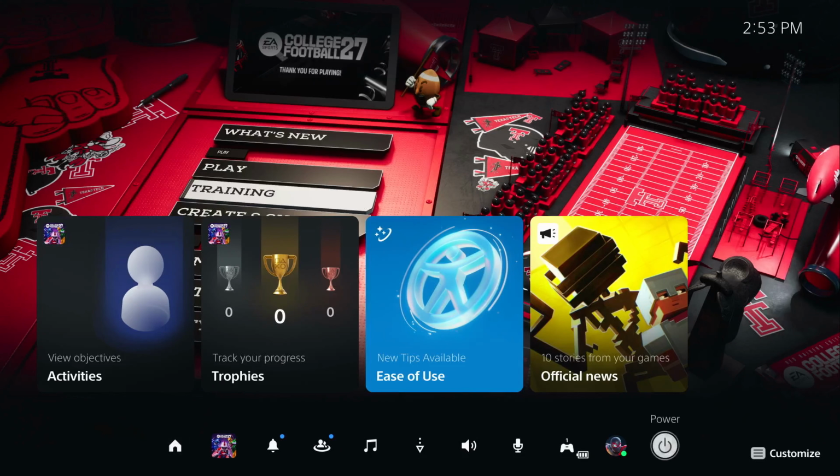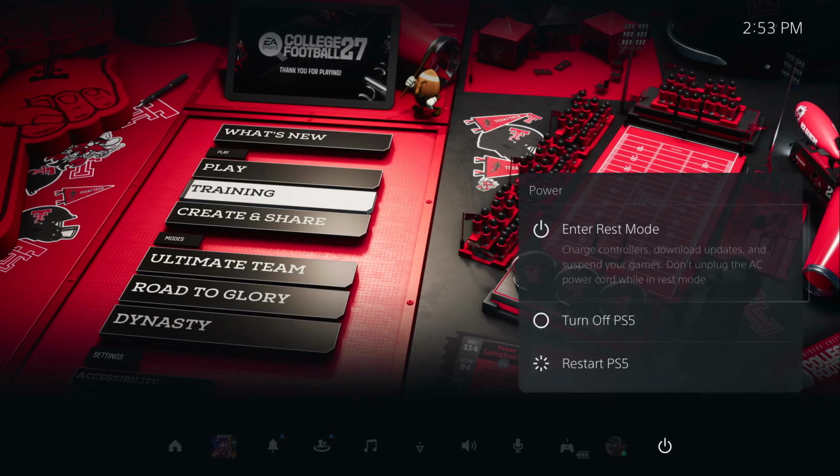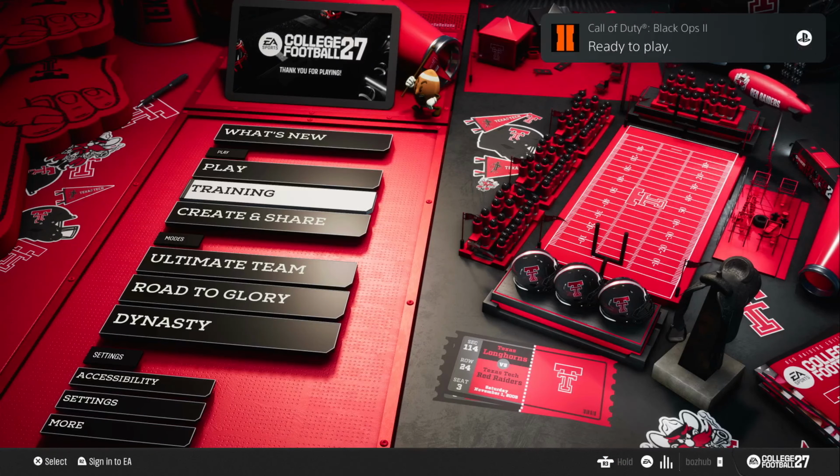Also, while you're at this, check to see if PlayStation Network or Xbox services are down, depending on what console you're using. Make sure that you are able to connect to the internet as well. Test another game, see if the problem is happening only on College Football 27.